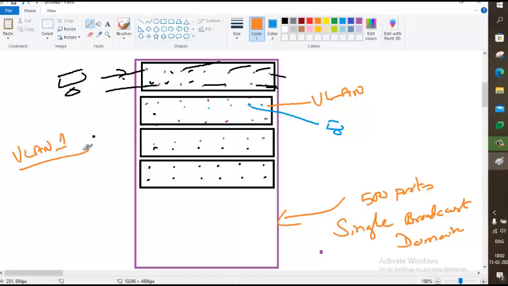This VLAN cannot be deleted. This is called the default VLAN. You cannot delete it, because by default all the ports in the switch need to be members of this VLAN. If you delete this, the switch won't function. They all need to be in one group by default. So first of all, you cannot delete this.